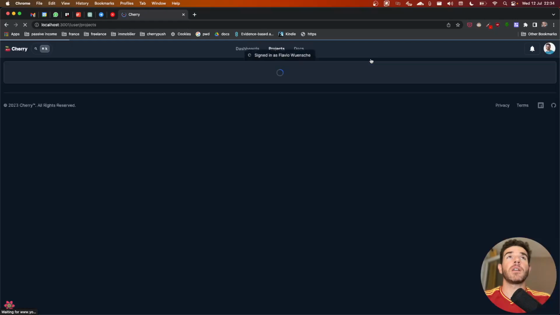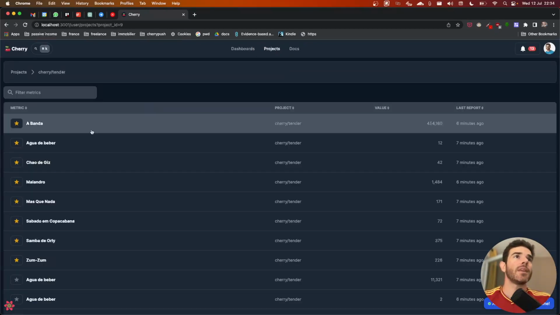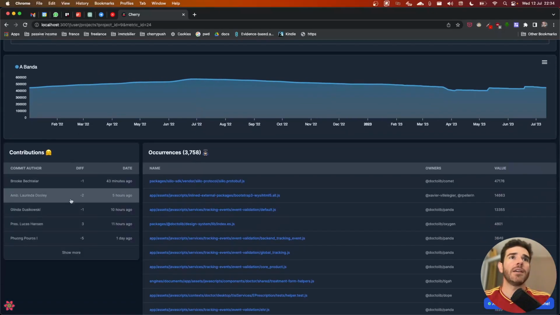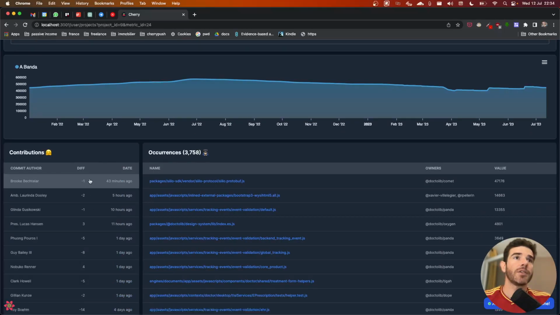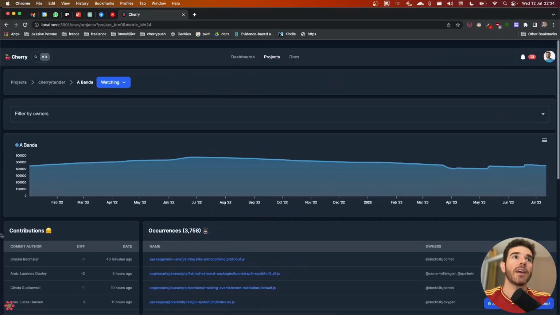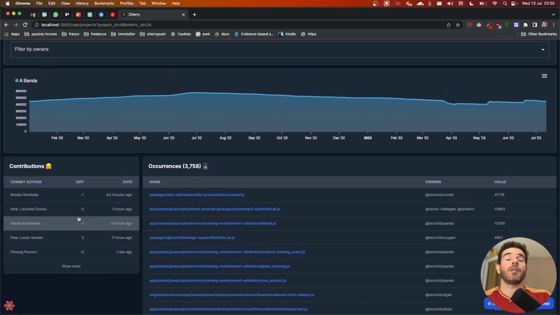So here I'm running on localhost. All the data is anonymized, so I can load the projects. And I think we had Cherry Tender that has Abanda. And here we have the latest contribution, so 43 minutes ago. And people are usually removing this metric, at least lately, so it's getting down. And we want to know who has been contributing the most to the metric. And that's it. So let's try and see how we can make it happen.